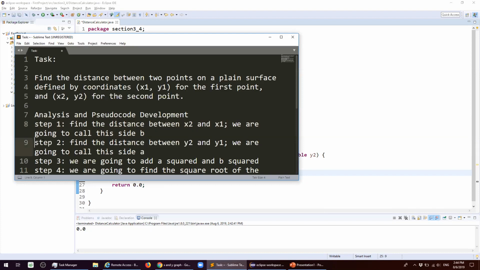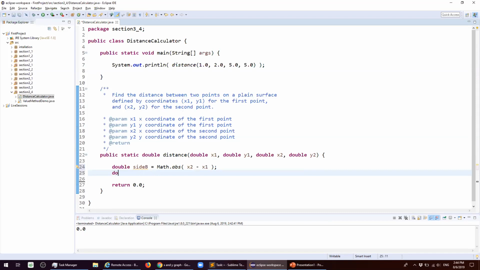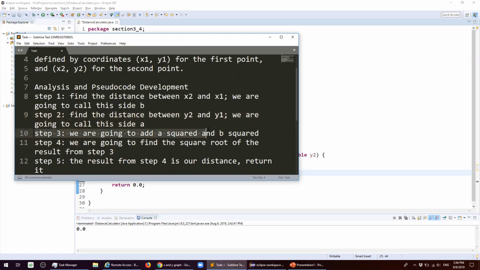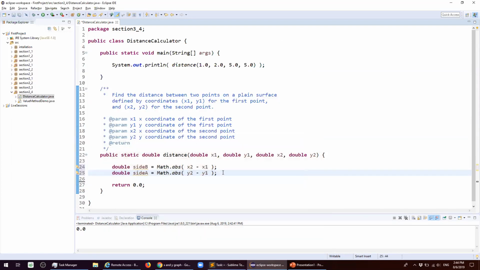Going back to our pseudocode, step 2, find a distance between y2 and y1 and call this side A. Great. Double side A is equal to Math.abs of y2 minus y1, our distance. Okay, great. Step 3, we are going to add A squared and B squared. Great, let's add that. We're gonna call it double squared is equal to side A to the power of 2.